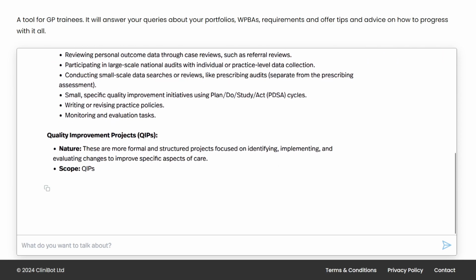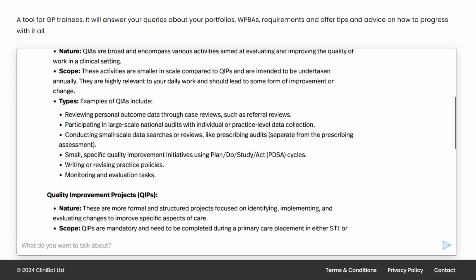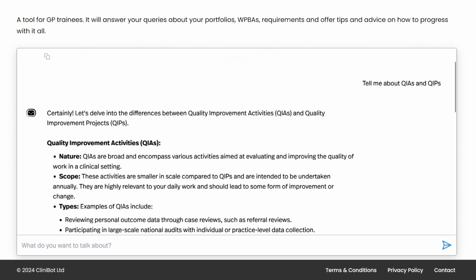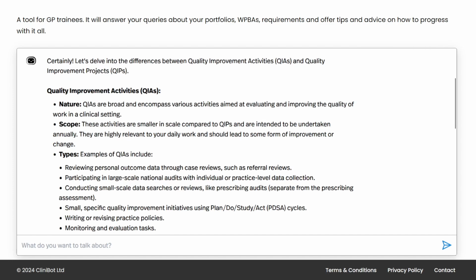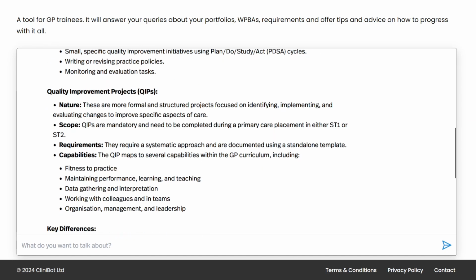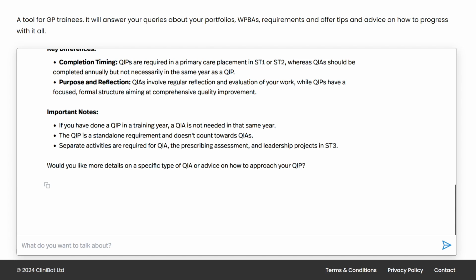So here we go. Bear in mind, when it spits out a lot of text like this, you can quite easily scroll back up and read from the top. CliniBot's now telling you, giving you a nice bullet-pointed overview about QIAs and what they involve, and about QIPs as well. It covers what they entail, what the difference is between them and QIAs, and when they need to be done. That's equally important, and a few other bits as well. Then it prompts you to have more conversation. Anything you want to ask at this stage, you can follow up with another question.